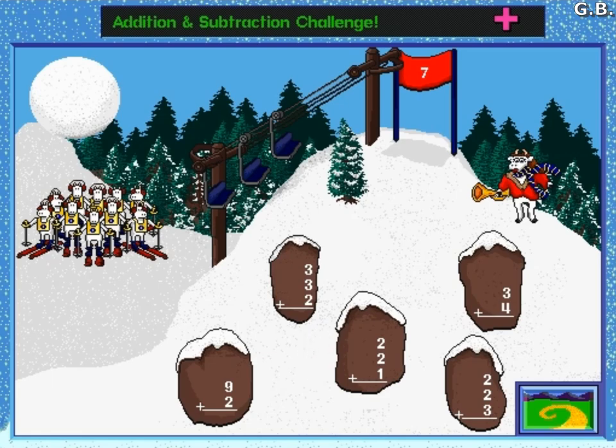The ski team needs our help! They're stranded on that mountain! Let's help all 10 skiers get down the mountain before the snowball squashes them into Swiss cheese! Skiers must ski over the rocks that are equal to the number on the red starting gate flag. Click on the correct rocks to guide each skier down the hill.